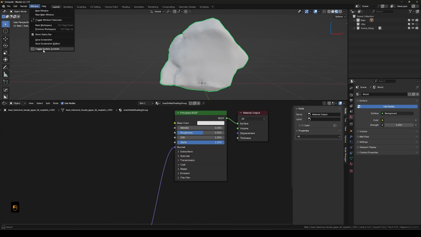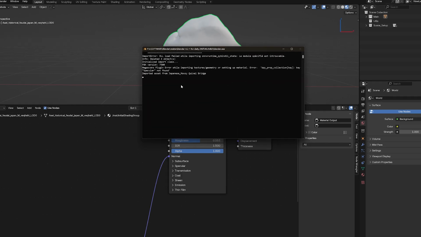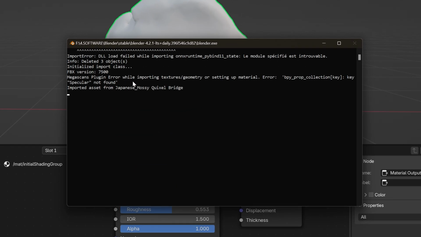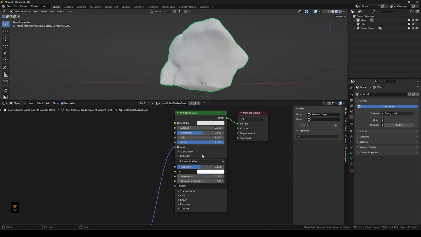If we open up the Toggle System Console window, as we can see, Megascan plugin error: failed to import texture, and so on. The key specular is not found. So this name should be the name of the input, which does not exist in this version of the Principled BSDF. So we need to edit the script to replace this wrong name. And this is actually easy.